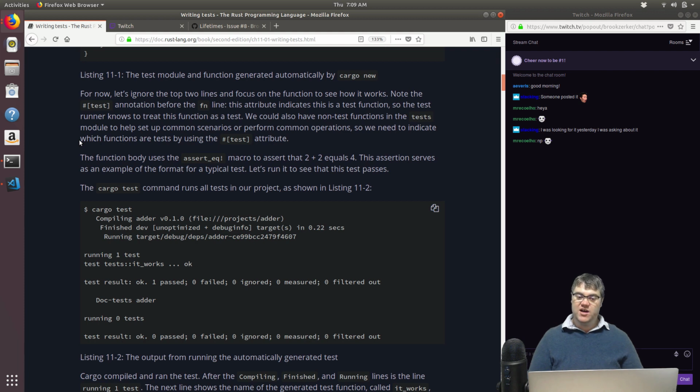We could also have non-test functions in the test module to help set up common scenarios or perform common operations. So we need to indicate which functions are tests by using the test attribute. The function body uses the assert_eq macro to assert that 2 + 2 = 4. The assertion serves as an example of the format for a typical test. Let's run this to see that this test passes.